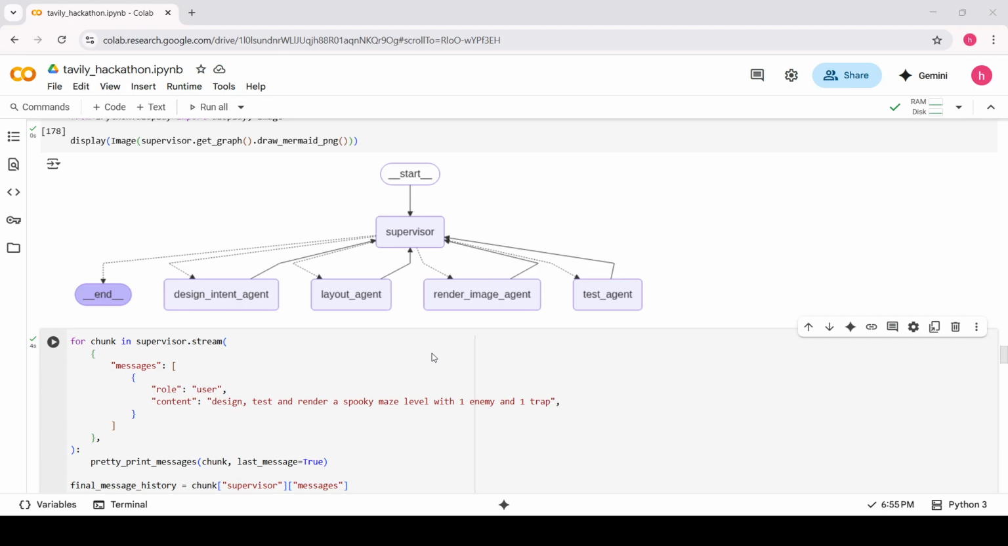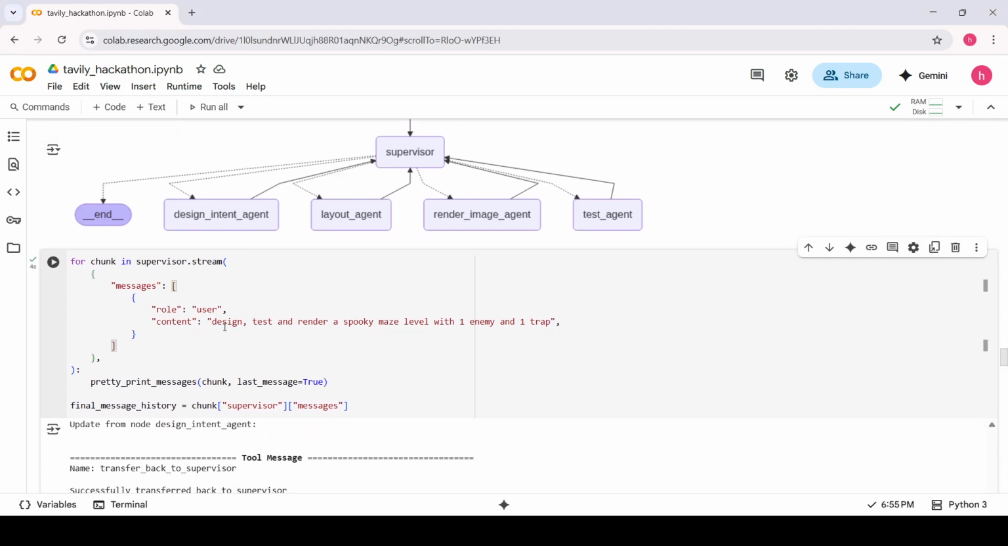This agent is a text-to-maze generator that transforms natural language into playable game levels using a multi-agent system built with LangGraph. So to kick off the LangGraph flow, I've given a simple prompt: design, test and render a spooky maze level with one enemy and one trap.